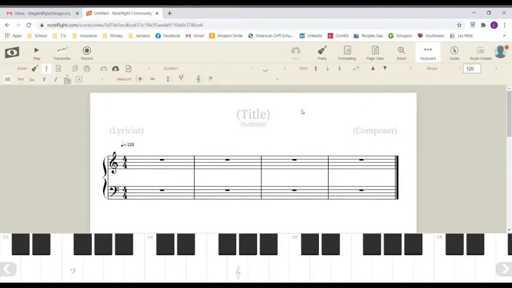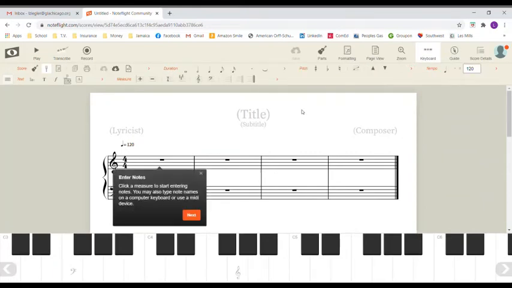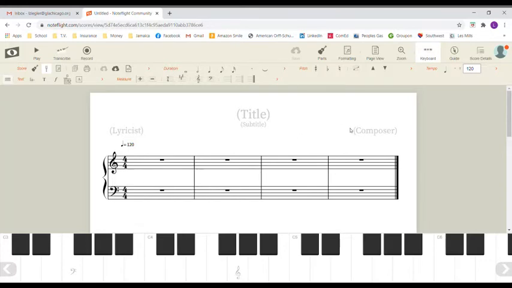This is the screen it'll automatically give you when you are opening a new score or a new piece of music. Alright, now that we all have a fresh piece of music up here, the very first thing we're going to do is get rid of this keyboard down here.